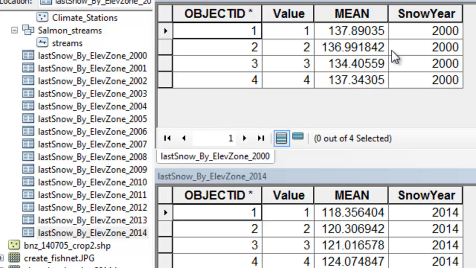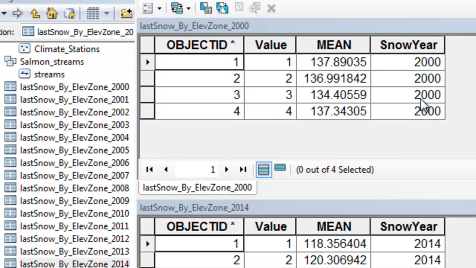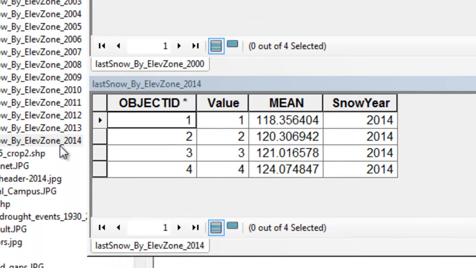So we run our Python script, and for each table from our 2000 table to our 2014 table, we now have a new field, snow year, and then the correct value for the year is automatically placed in these new fields. So snow by elevation year 2000 gets assigned the year 2000, all the way up to the last table for 2014, which gets assigned a snow year of 2014.